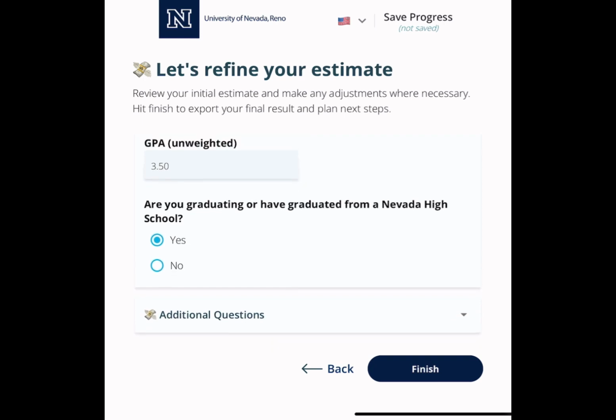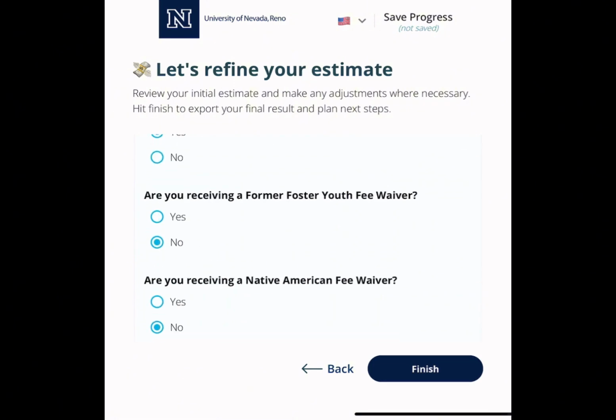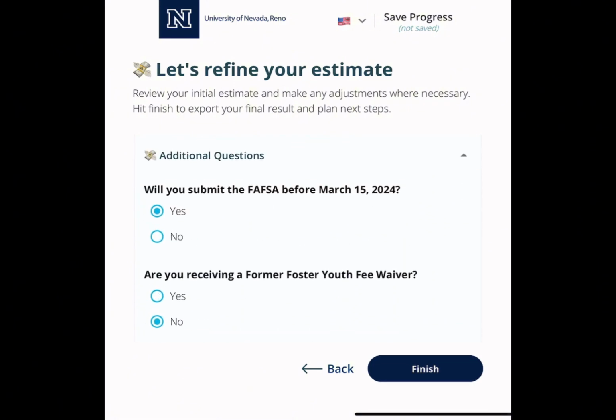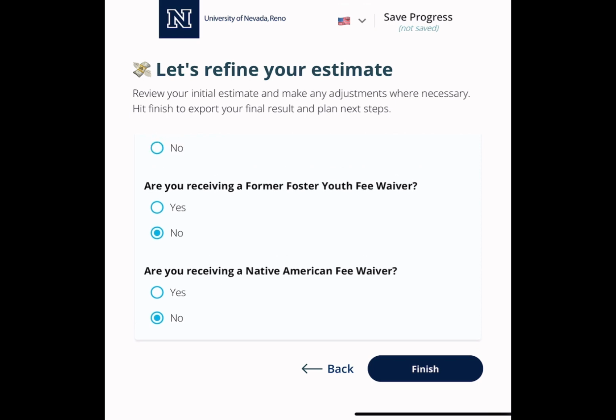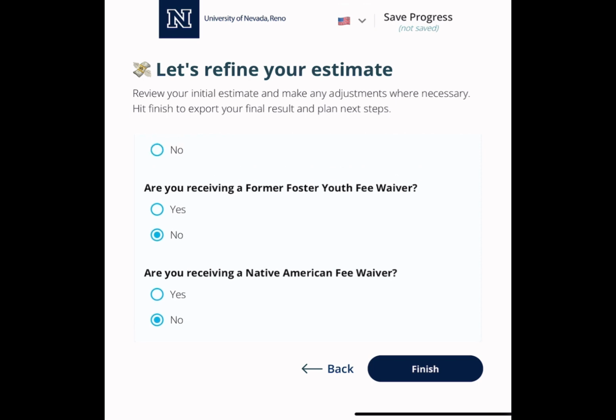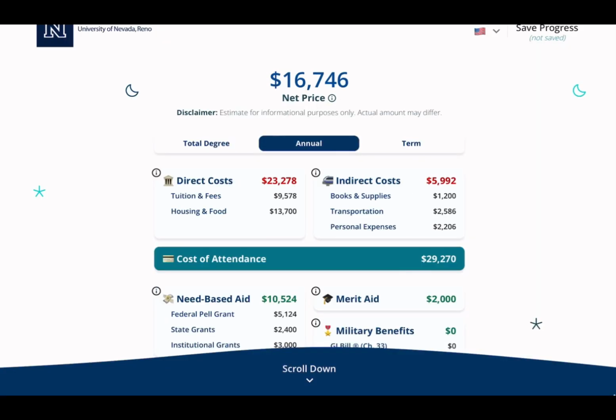Don't forget to answer the additional questions to make sure your estimate is as accurate as possible. As soon as you're done with the additional questions, go ahead and click Finish. Congratulations, you have now reached the end of the calculator and you should now see your net price.